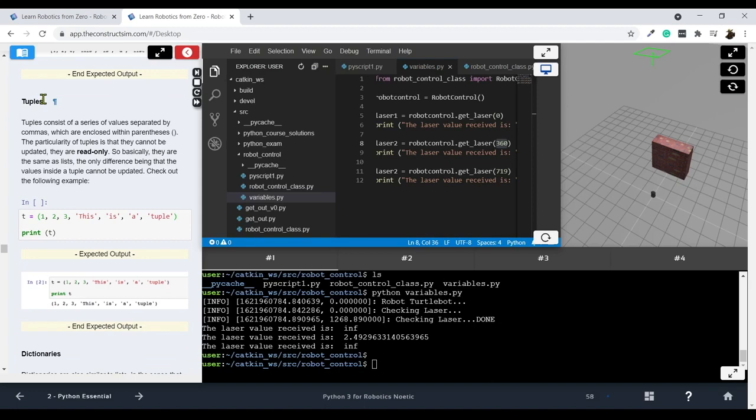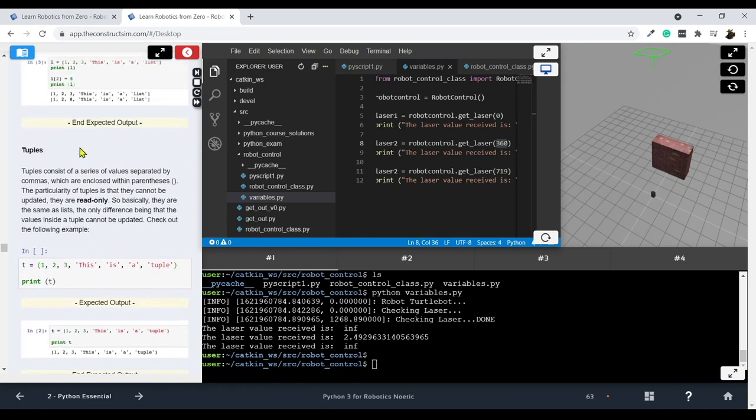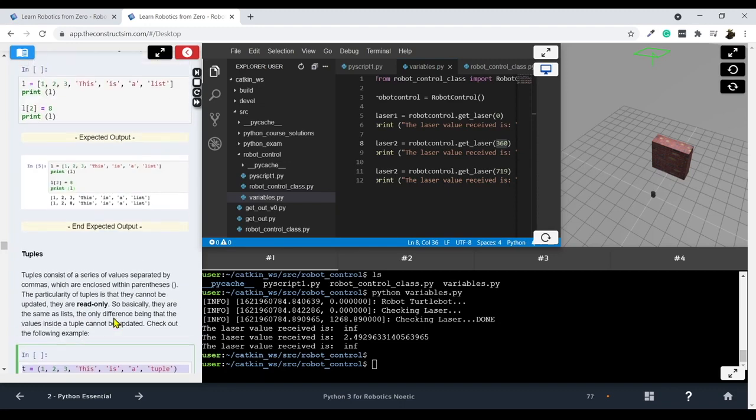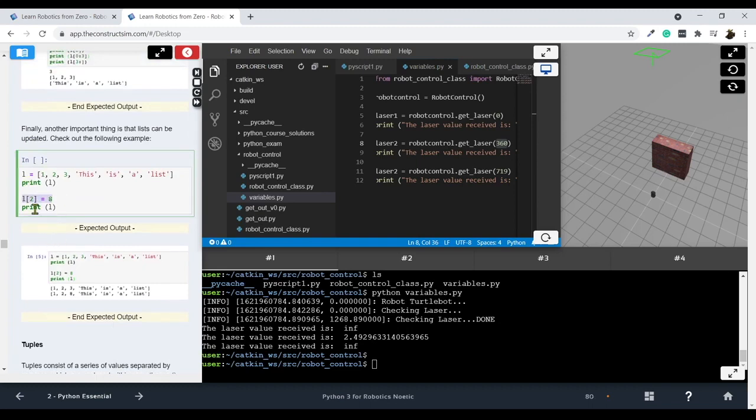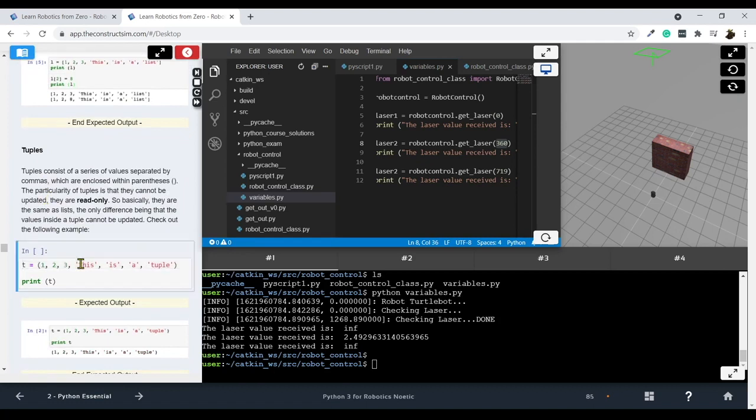So tuples, as I was saying before, basically are like lists. It's the same as a list, but they are read only. The values inside a tuple cannot be updated or modified. In a list, as you can see here, we can modify certain values inside the list. In tuples, we cannot do this. So basically, they are the same, but tuples are read only.